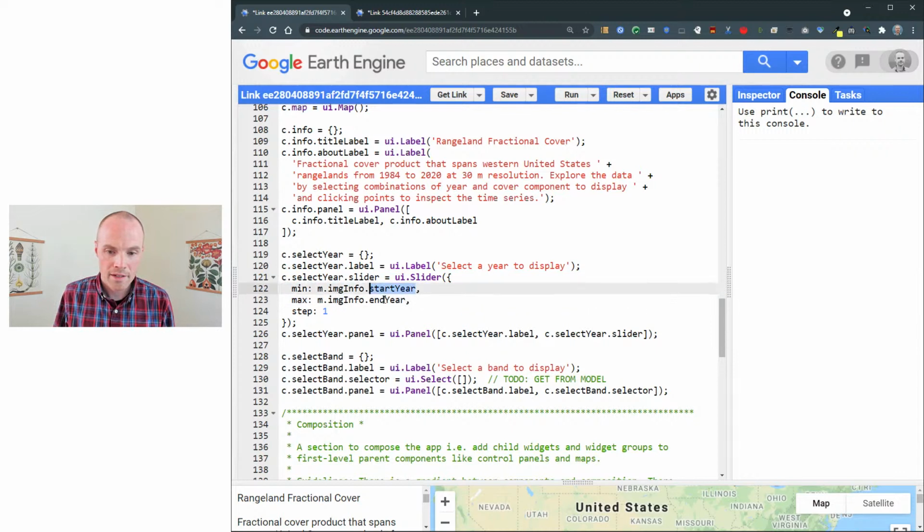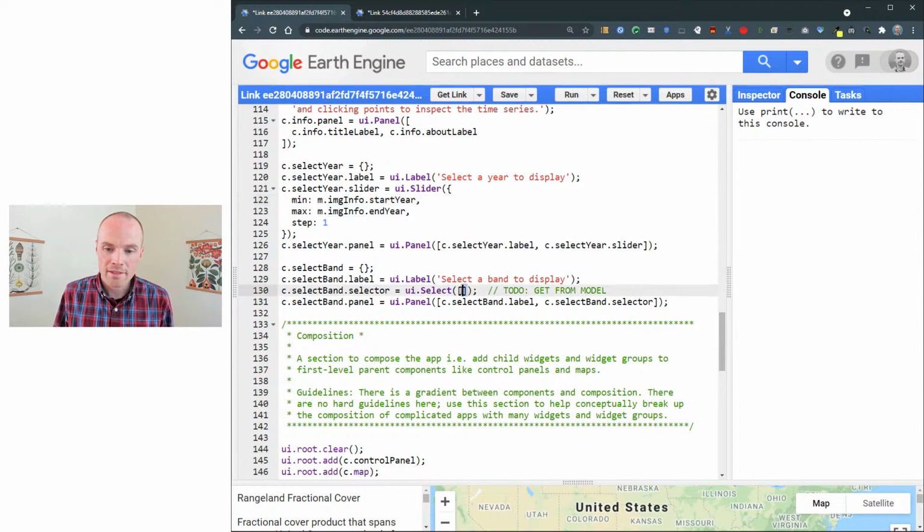So now I'm getting the start and the end year from my image info object in my model object. And then we have our band selector. And since I've arranged the data model to have band names as keys, I can easily generate a list for them. And we also need to initialize this with a null value. So we'll just have the placeholder be null and have the value start as the tree band.